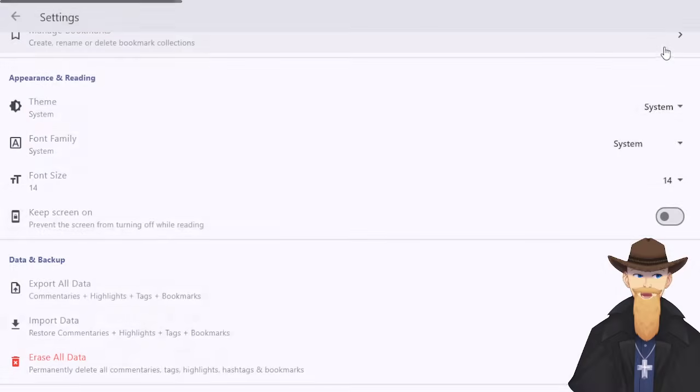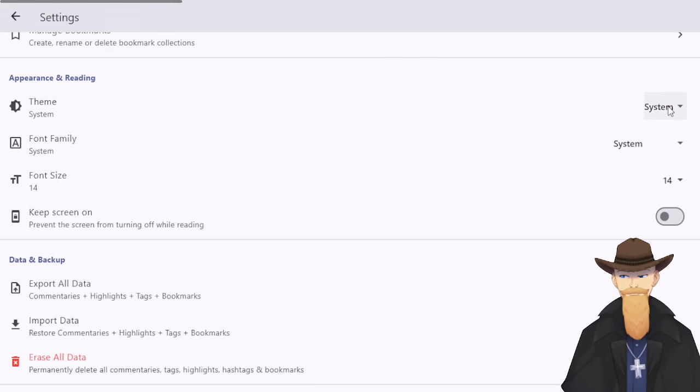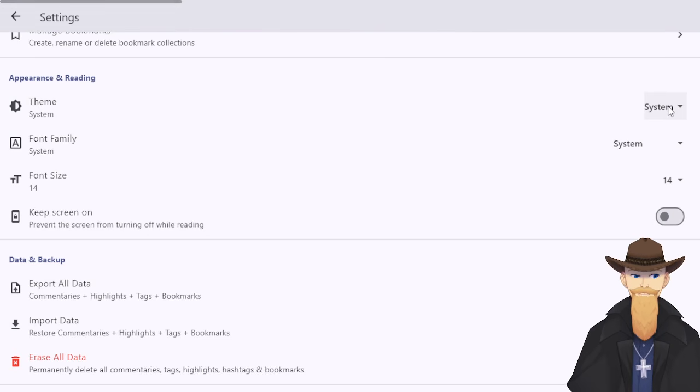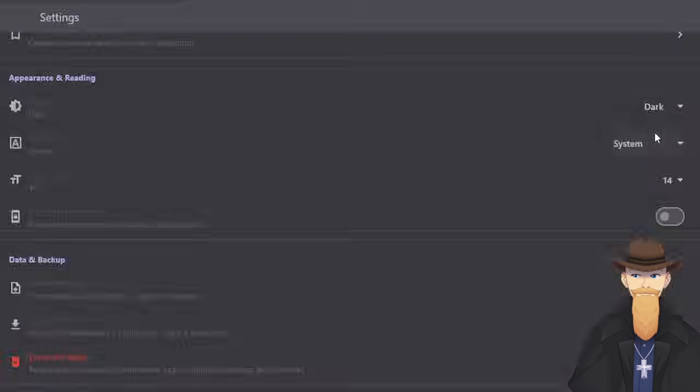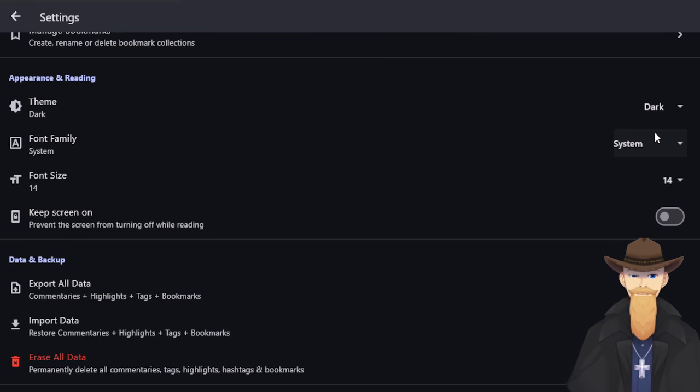System. Say your system has light theme or you're set to dark theme. This will keep to your system theme, whether it's light or dark. Apparently, mine's light. So you can either set it to light to stay light, or dark. For dark, dark actually kind of looks nicer, don't it?